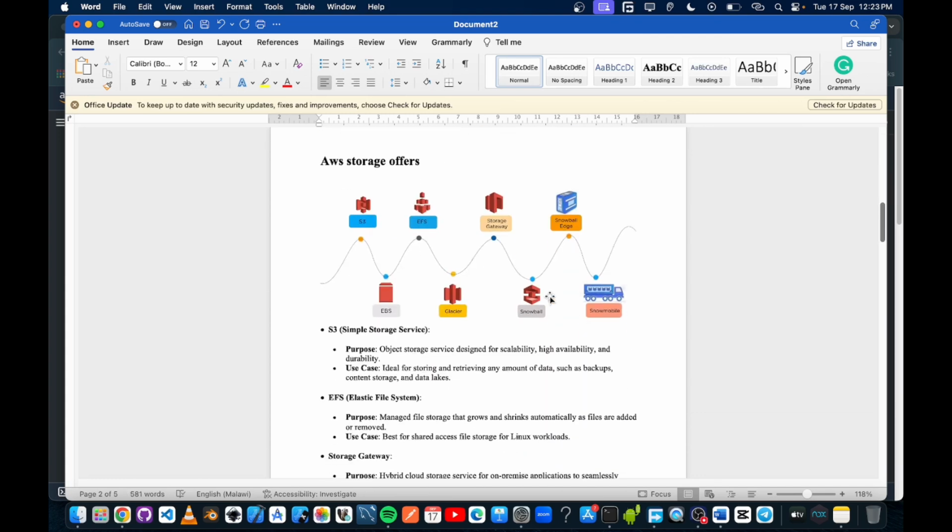Now, AWS offers a few storage solutions, but I'm only just going to mention the S3 part of it. So S3 is Simple Storage Service, and the purpose is an object storage service designed for scalability, high availability, and durability. The use case of this is ideal for storing and retrieving any amount of data, such as backups, content storage, and data lakes.